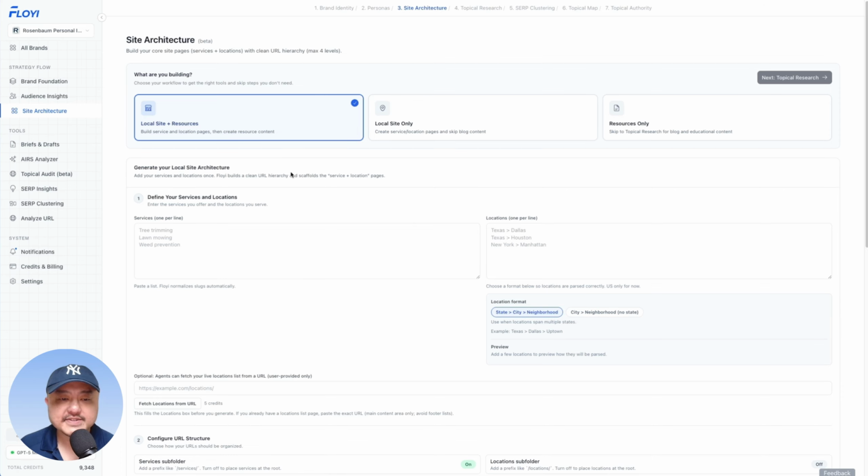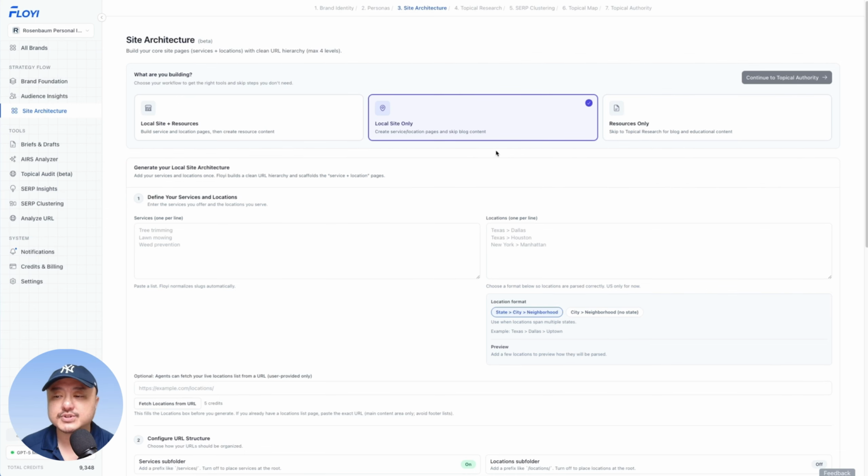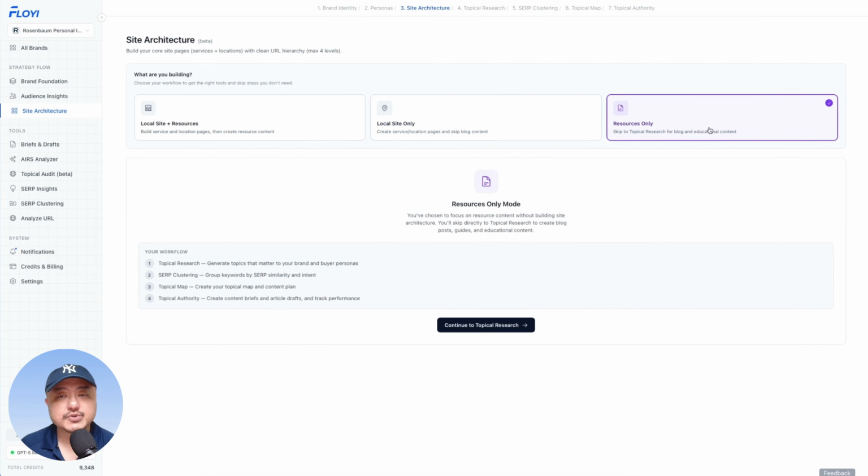So what kind of site are you building? Are you building a local site with resource pages, like most often blog pages? Or are you building a local only site? And that just basically includes your services and locations and service+location pages. Or are you building a resources only site? And this is the workflow that we already have in Floyi. And it goes through the topical research and everything, and all the way to clustering to topical map.